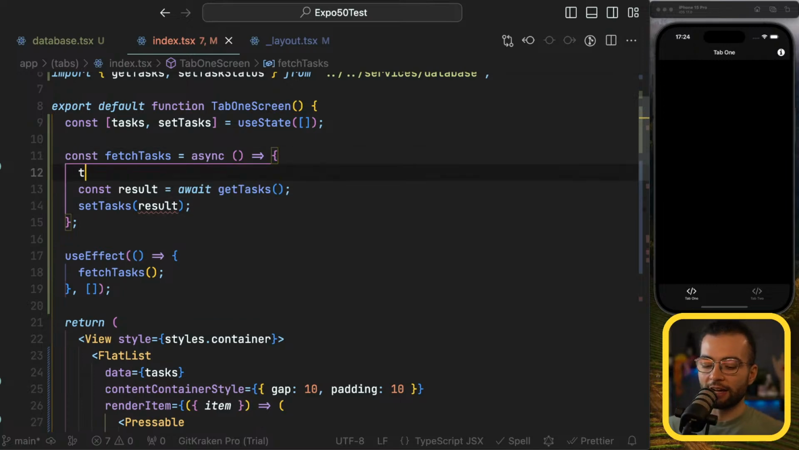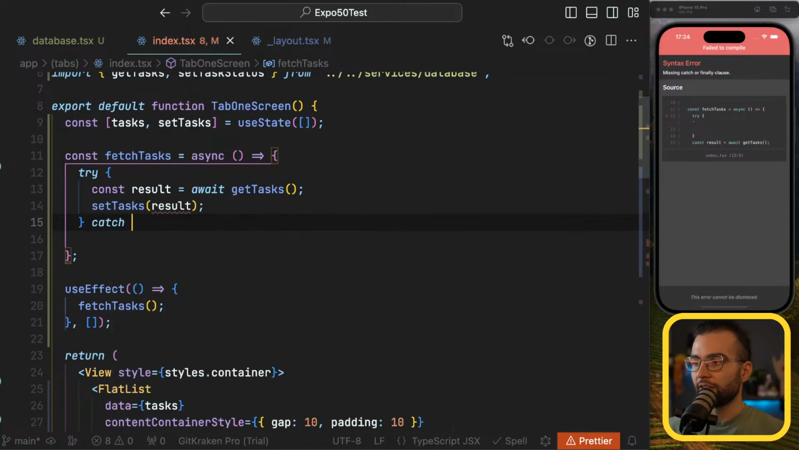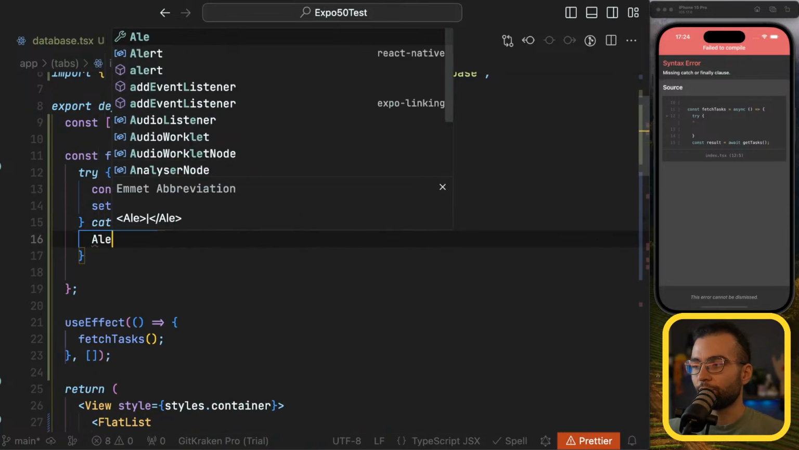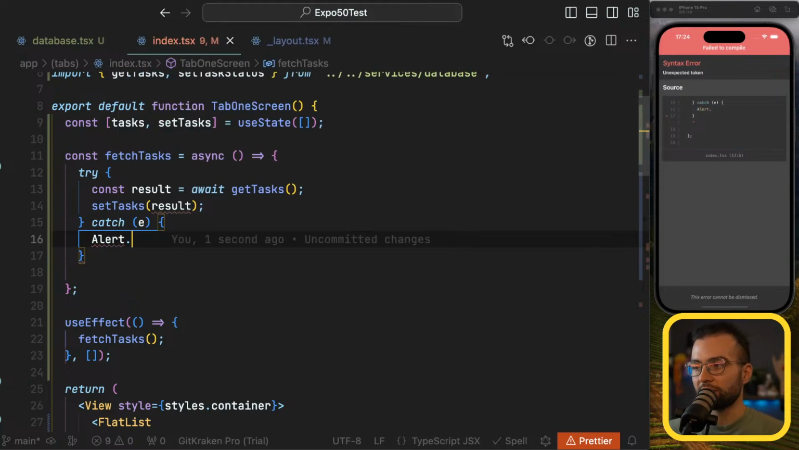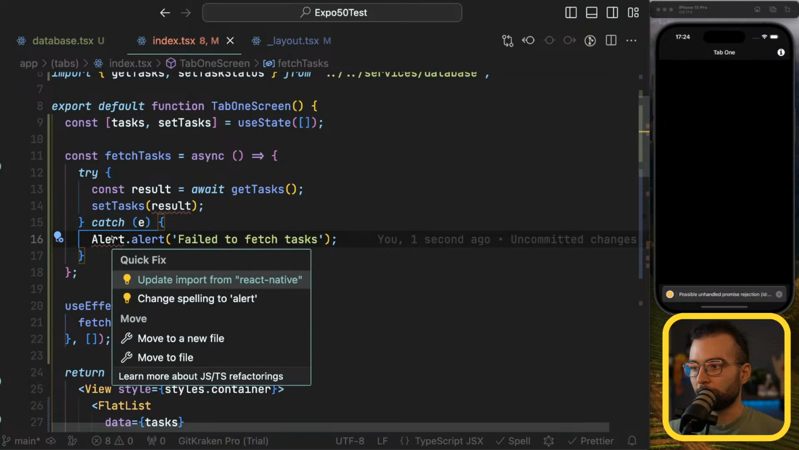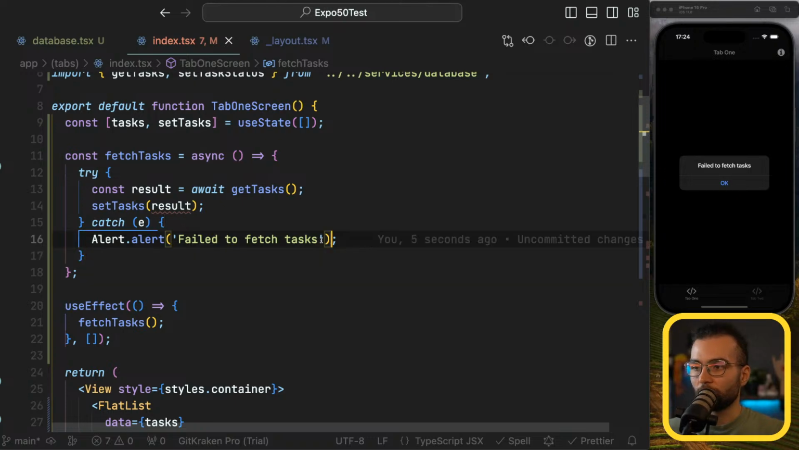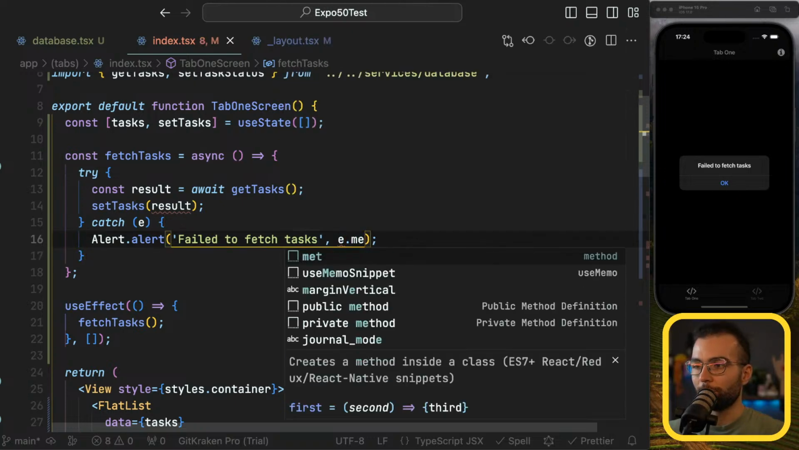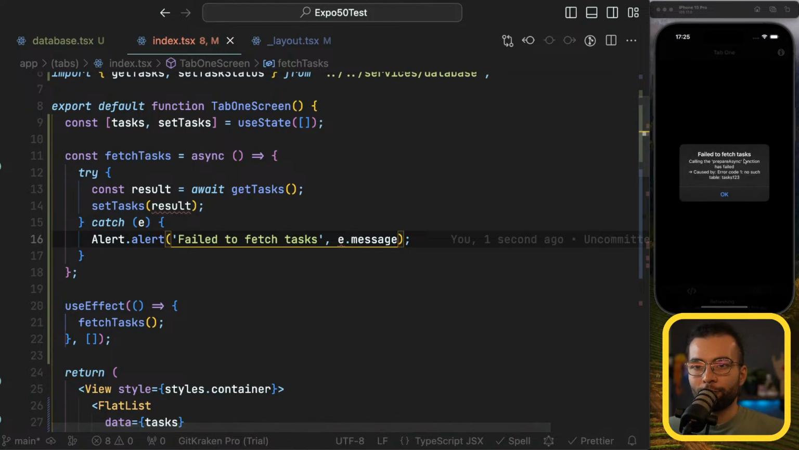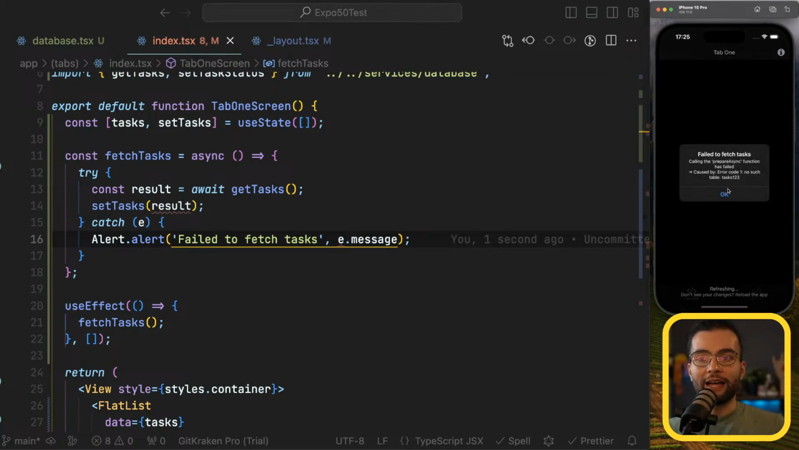To handle it, we can add here a try, and we can catch any errors, and we can, for example, either update the UI or use an alert from React Native to say failed to fetch tasks. This alert can be imported from React Native. So now if something happens, fail to fetch tasks, and you can also do here error.message, fail to fetch task, calling the prepare async, if that's what you want. So this way you give a little bit more information to the user if something bad happens.